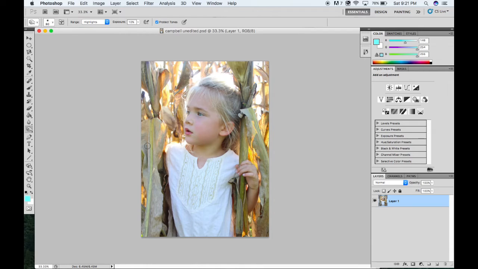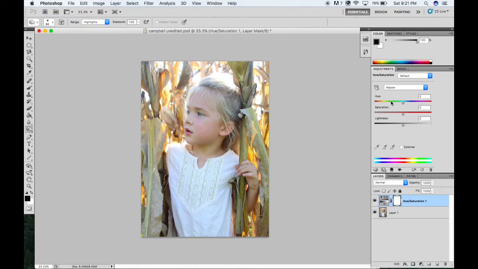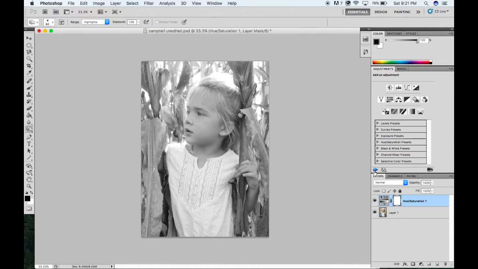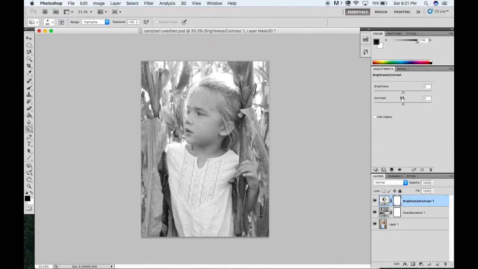Alright guys, I think the easiest way to turn a picture into black and white is to, of course, start by opening up your picture. If you come over to the hue and saturation layer, if you just take down your saturation completely, it'll turn black and white.